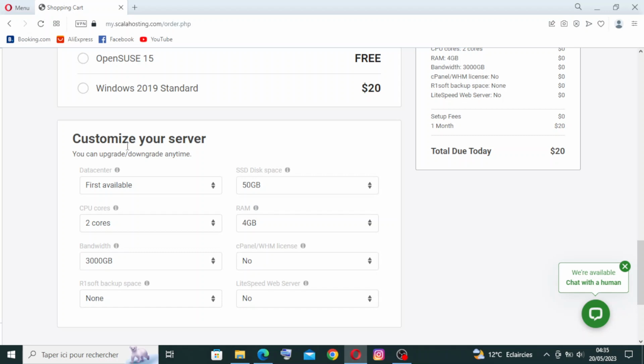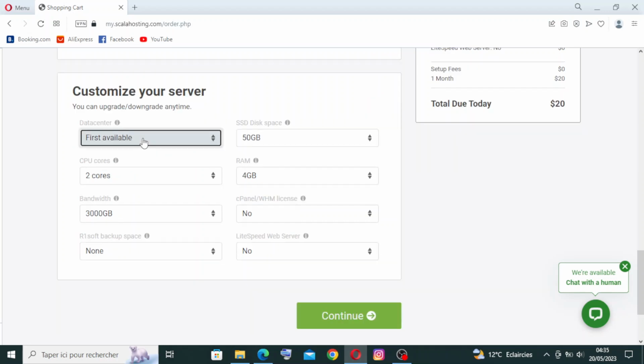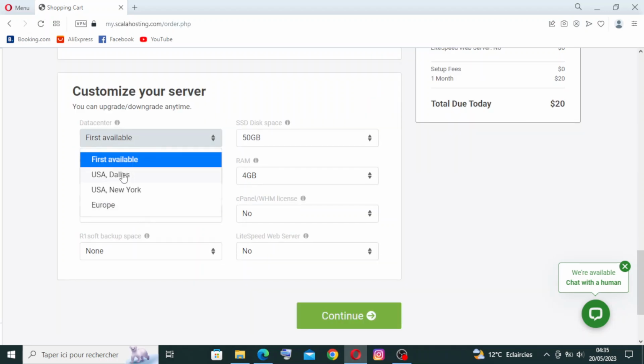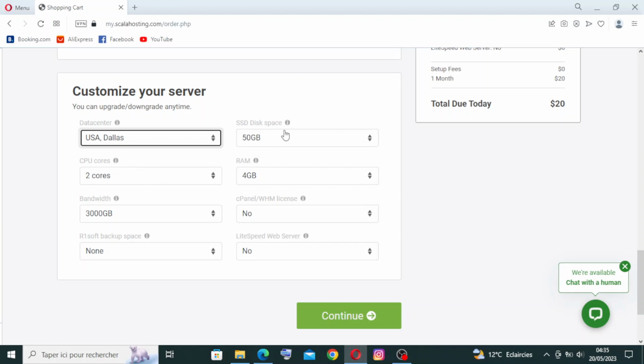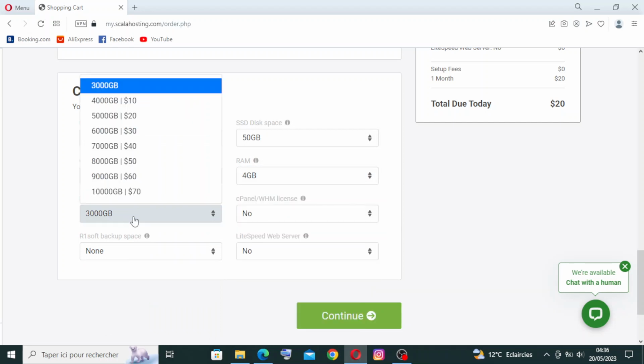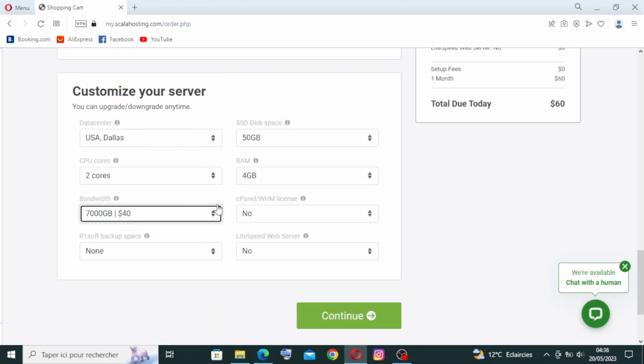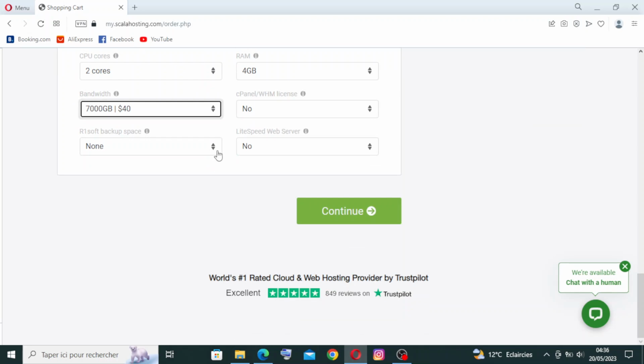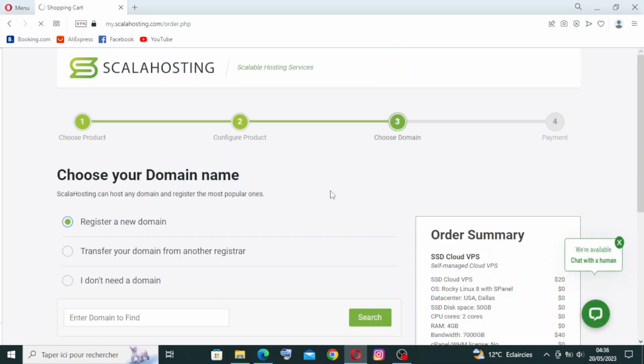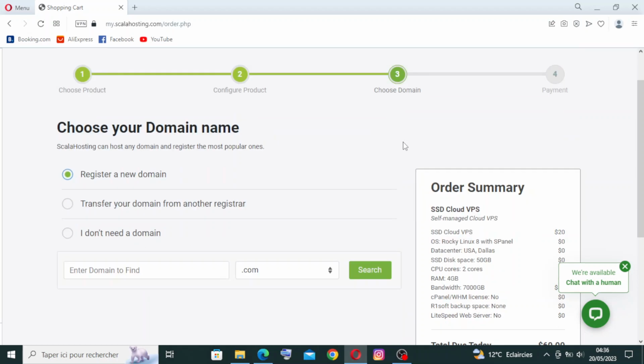Okay, to customize your server, let's choose this one. We'll just choose whatever you want. This is up to you. Okay, and the price that you want to pay. Let's click on continue. So we have here in the third step, choose a domain.